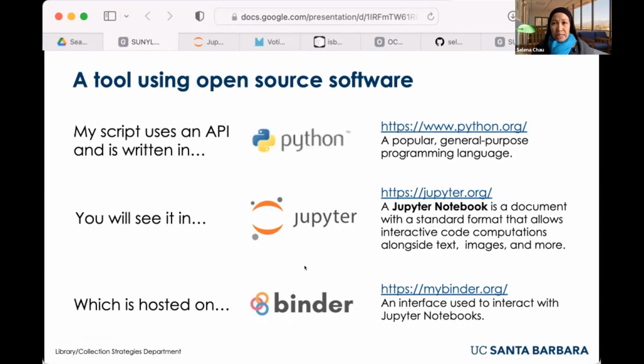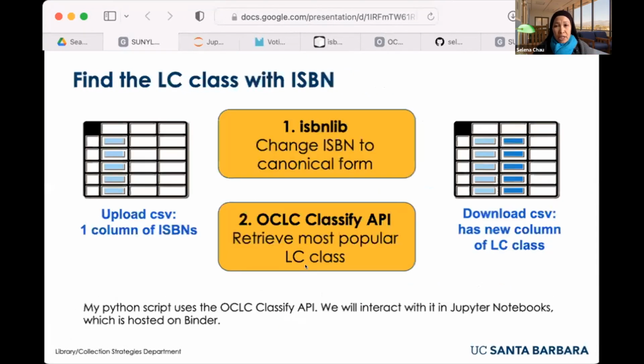We saw Jupyter notebook in another session today, but basically it's a document with a standard format that allows you to write some instruction and also show code in a block that allows people to interact with it separately. Binder is an environment which is preloaded, so you can just load the environment and not have to do anything on your own personal computer. And in a nutshell, again, this is how I wrote my script.